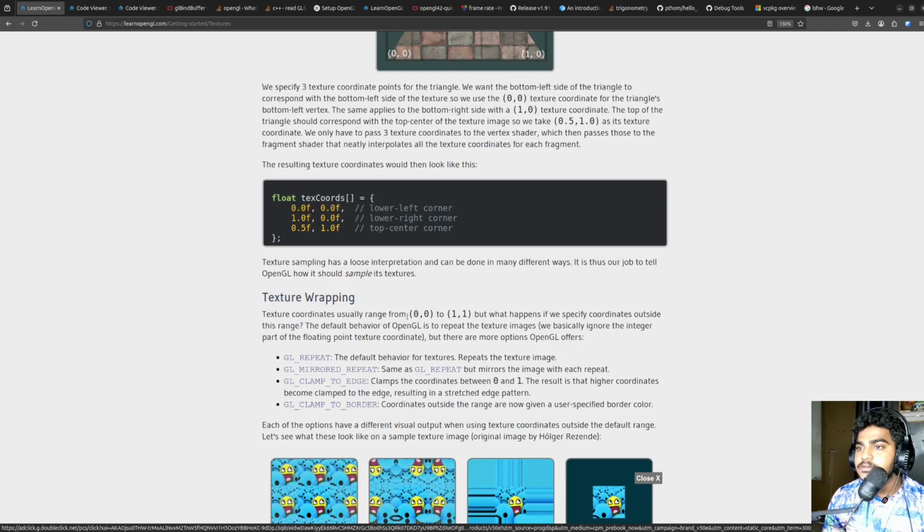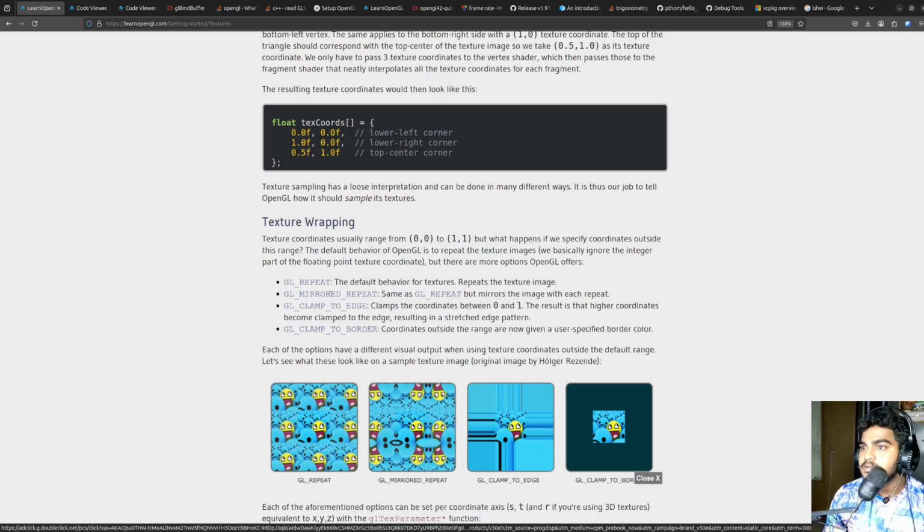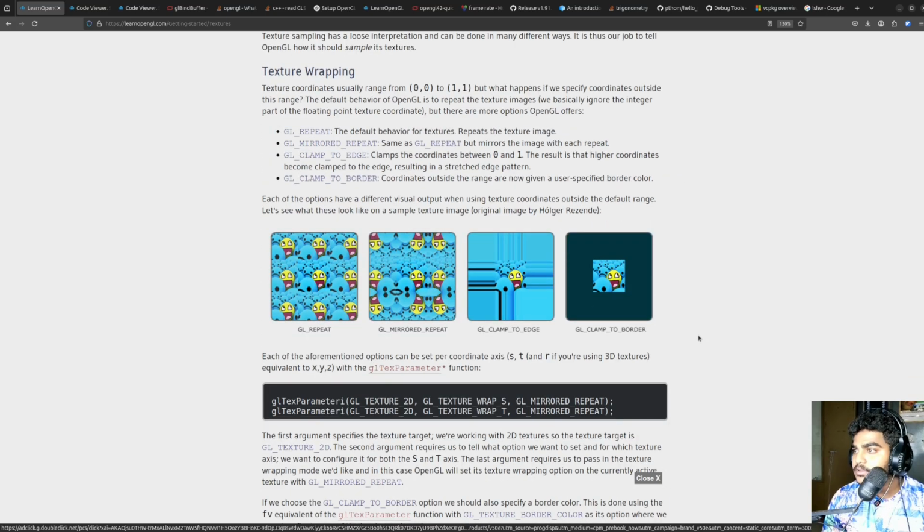Texture coordinates usually range from 0 to 1, but what happens if we specify coordinates outside the range? The default behavior of OpenGL is to repeat the texture image; we basically ignore the integer part of the floating point texture coordinate. There are more options in OpenGL. GL repeat is the default behavior and repeats the texture image. GL mirrored repeat is the same as GL repeat, but mirrors the image with each repeat. Okay, that's weird. GL clamp to edge, GL clamp to border.